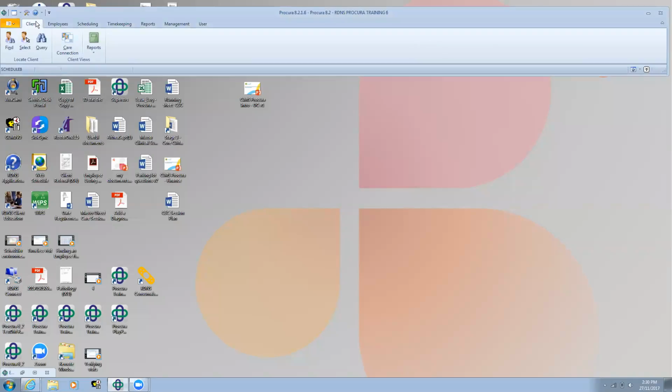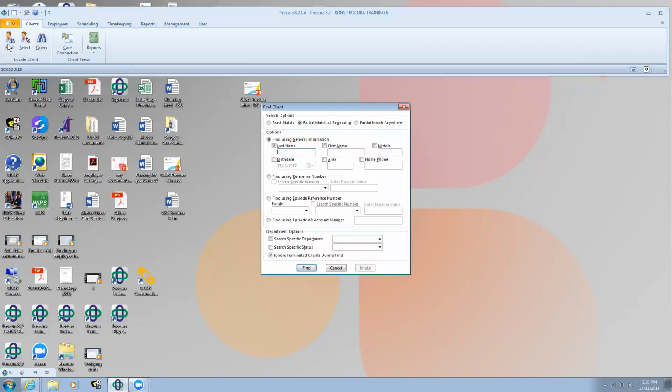So within the Client tab, we have a few buttons, one of which is to find a client. And you can see when I'm hovering over the Find Client button, I also have a keyboard shortcut showing up, and that's Control-L. So either clicking the Find Client button or Control-L will get me to the same destination.